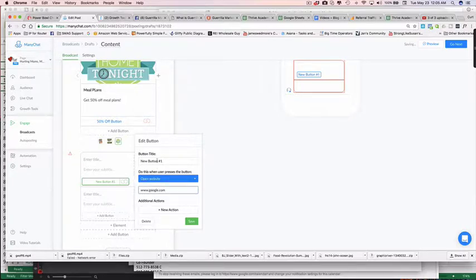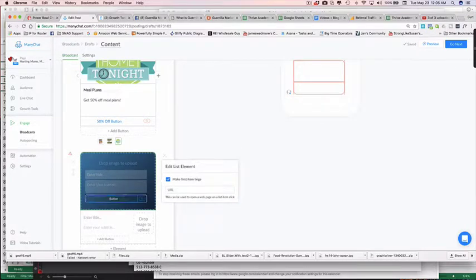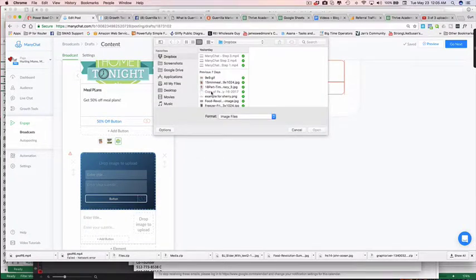Google.com. We would mark the action, of course, and then this would be the button. Okay. And then we have the title. So make first image large if we want to do that. See? And heighten the image. So what we could do is drop the image right here. Let me show you what that looks like.